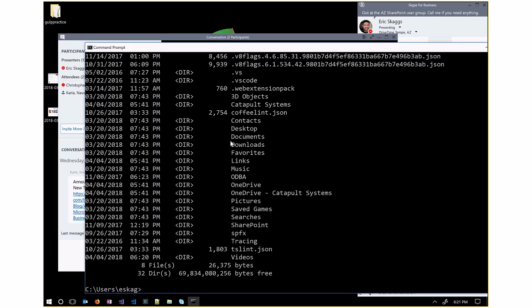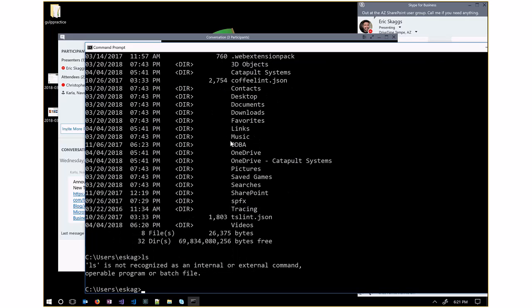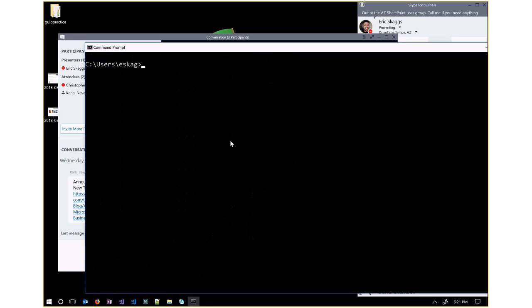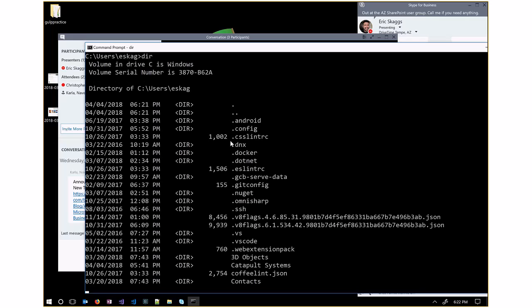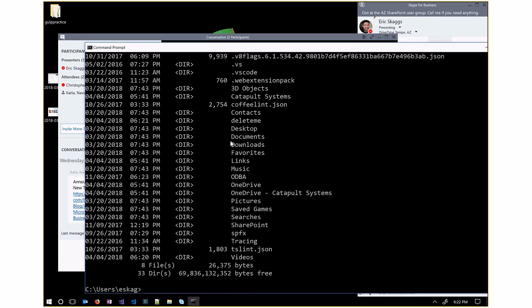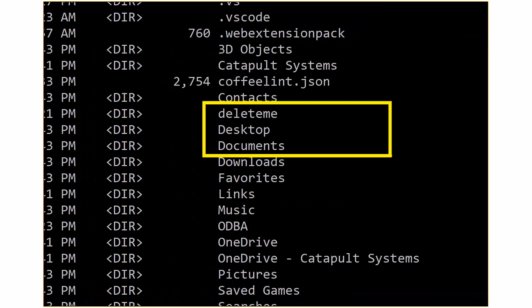Okay. ls. Not recognized. Oh, who you in DOS? I'm on a Windows machine, right? That's a Linux command or a Unix command. So cls is clear screen. Okay. I could do mkdir, make a directory, delete me. And I just created a new folder in that directory, right? Now if I do a dir, I have in there a new folder called delete me. So you can do some things with the command prompt.